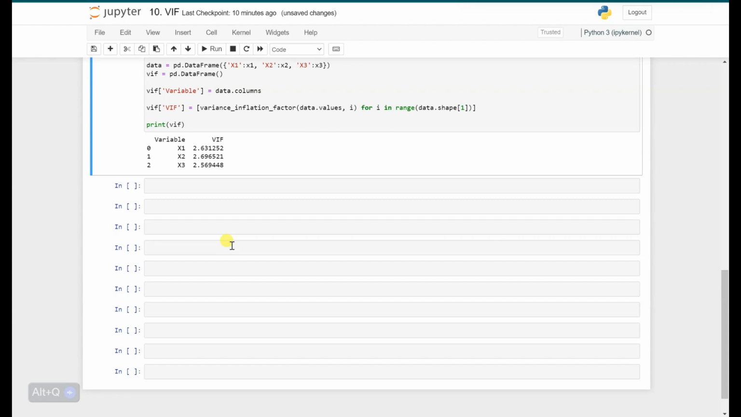VIF is one of the popular ways to check whether our data set has any multicollinear features or not, but there are many other methods. Later on, as we move forward, we will be learning all of those. In the next tutorial we will be learning about feature importance.